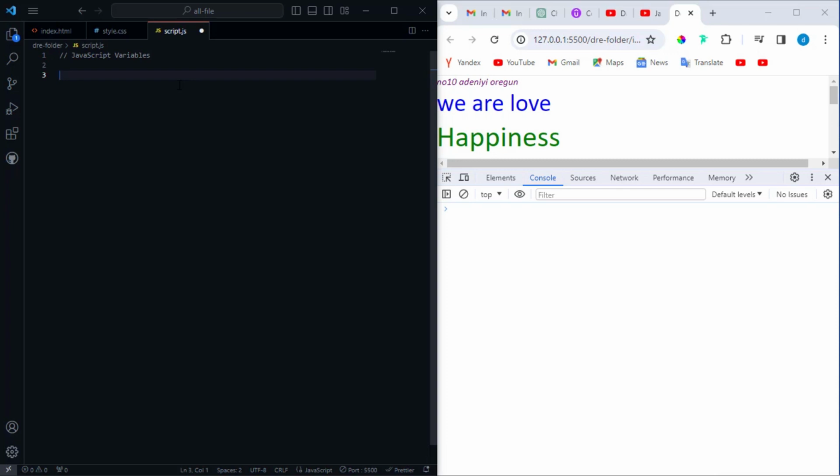In any programming language, variables are just concepts that we need to understand. They are important concepts that we need to have a better understanding of to enable us to get in-depth knowledge of the programming language itself. So today we'll be looking at JavaScript variables.